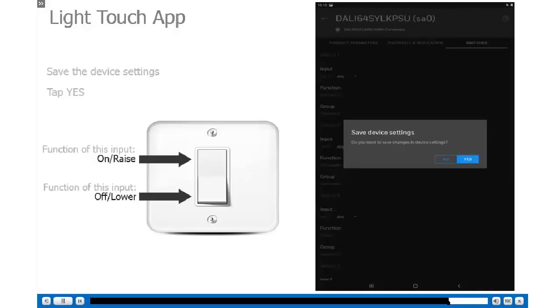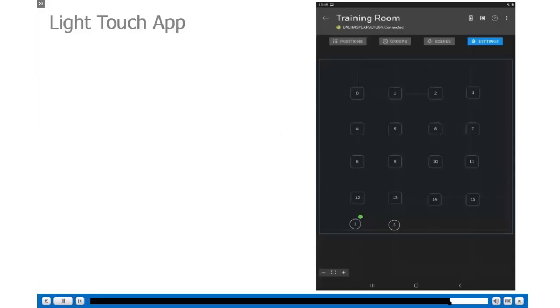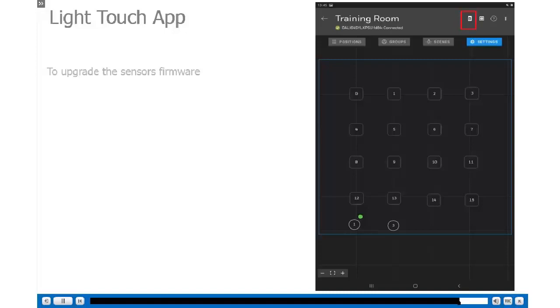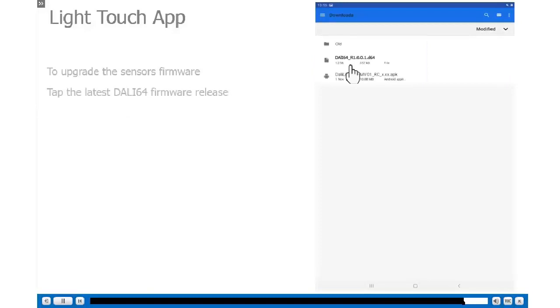Save the device settings. Please tap Yes to continue. Return to the Settings menu and select Firmware Upgrade. To upgrade the sensor's firmware, download the latest firmware and find it in your device's download folder. Tap Recent Files icon. Locate and tap the latest Dali64 firmware release.